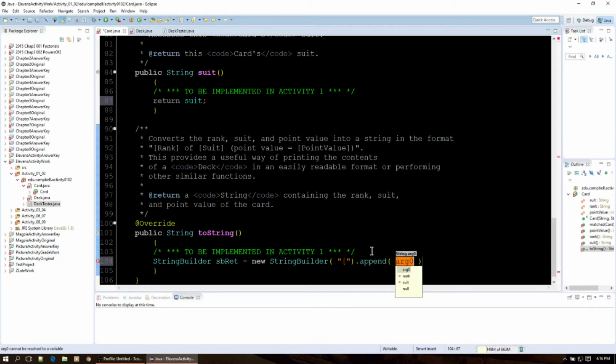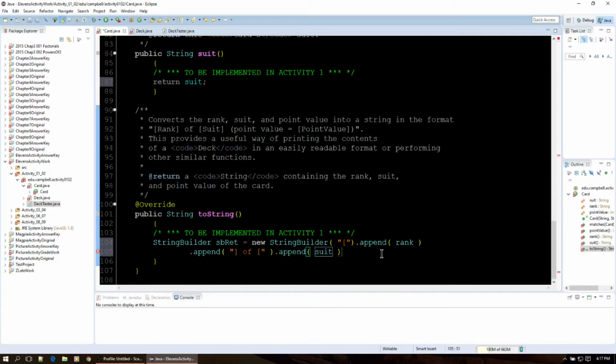So I'm going to append rank, then I'm going to dot append the next string, which is close bracket of open bracket append suit. And because I'm lazy, I like to copy and paste a lot, so I'm just going to copy and paste this a lot.